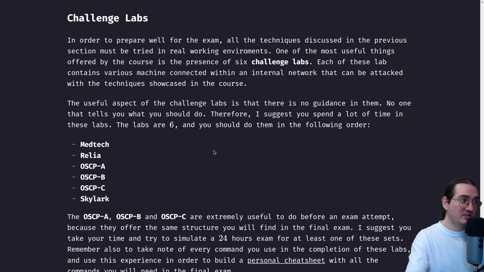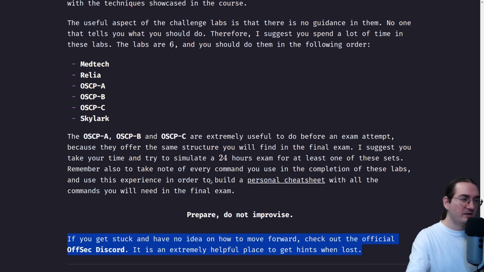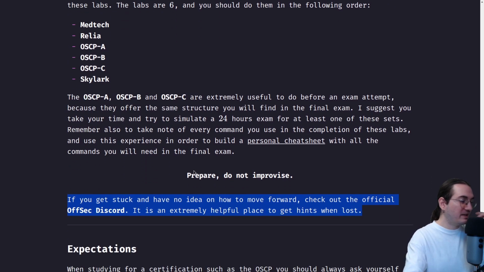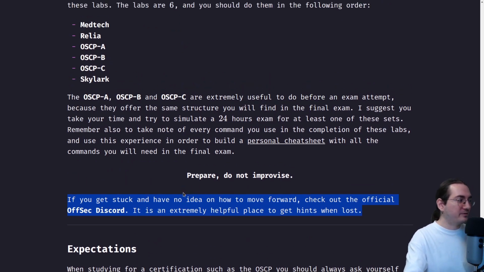Also, even though the challenge labs have no guidance in them, I highly suggest you go to the official OffSec Discord, because it is an extremely helpful place to get hints when lost. So you shouldn't waste too much time if you really are stuck in the challenge labs. You should go to the Discord, you should try to get some hint, not a full solution, but just some hint, so that you know where you got lost and you can adjust and you can learn. So the Discord is really critical, because if you truly get stuck, you go to the Discord and sometimes you realize that what you missed was a very naive thing, and then you will be able to improve.